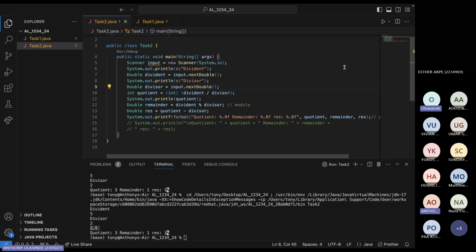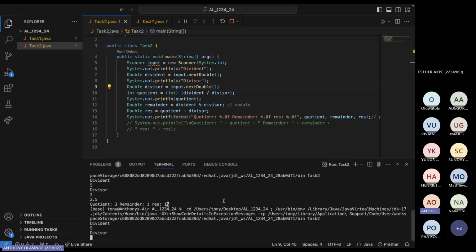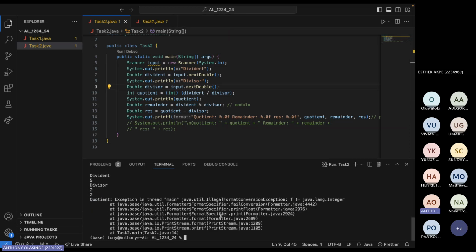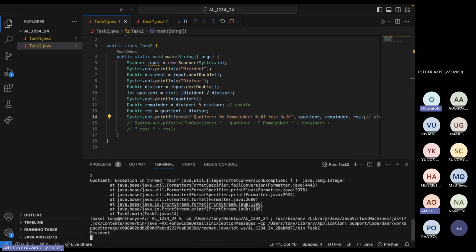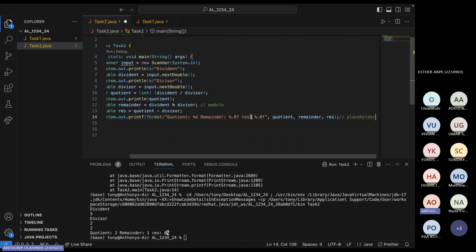So let's System.out quotient again. 5, 2. Okay. Yeah, our quotient is no more a float, it's now an integer. So that's percent d, right? So we'll do that again. 5, 2. So basically, what we did was, I'll just take that again.